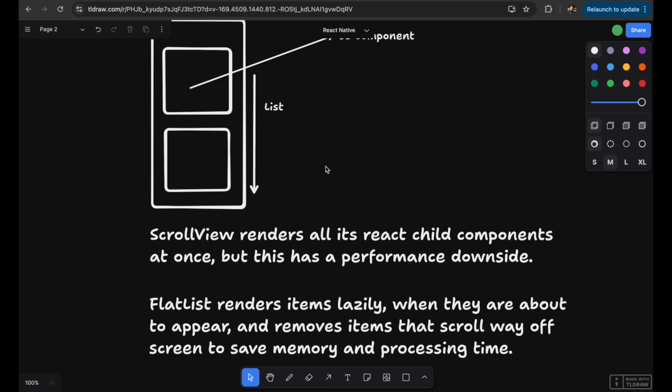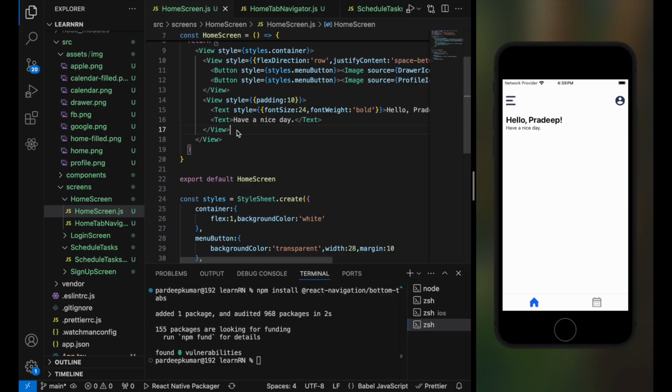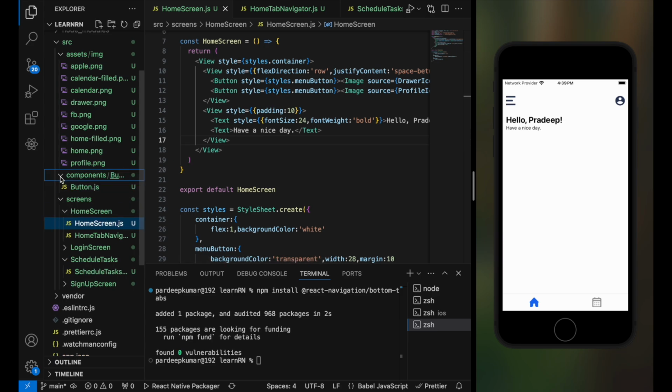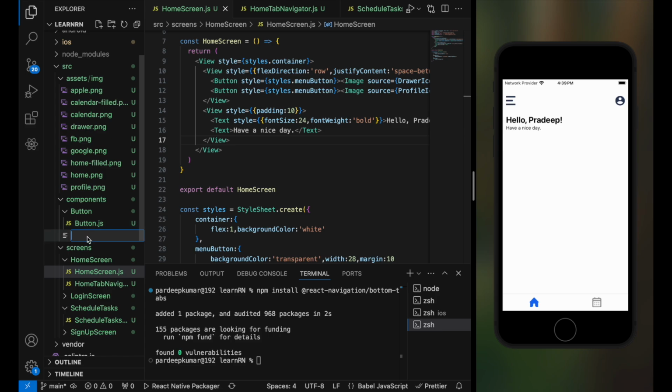Scroll view we can use when we need to render all the items at once. So here we'll use both the components and we'll see how we can use them. Now let's add one more component here, that is for the categories, the category of tasks that we need to display in a list view. Let's put this as folder.